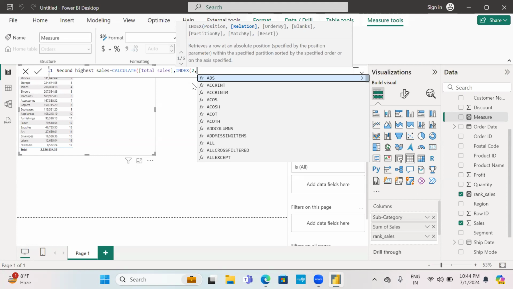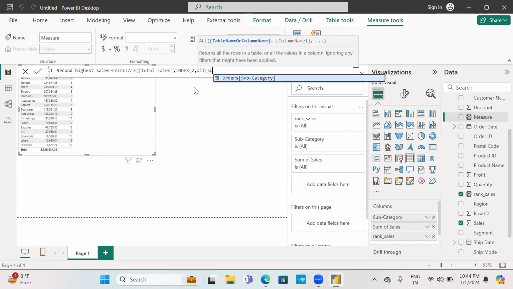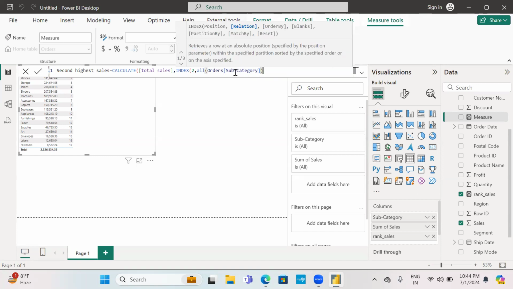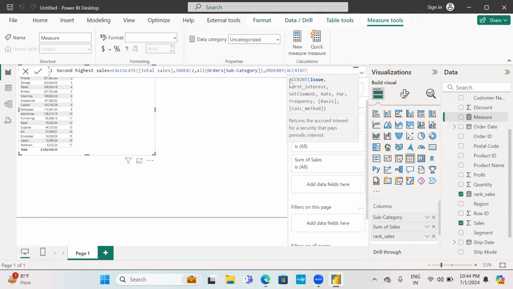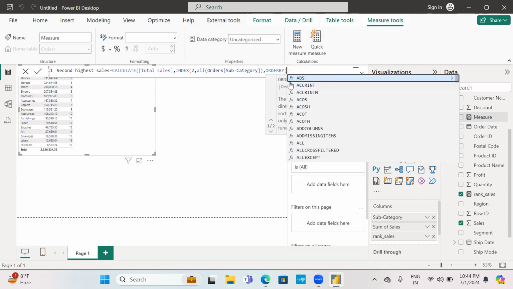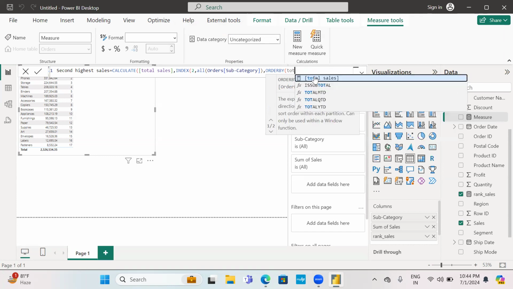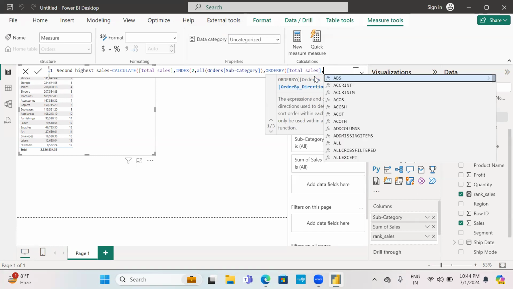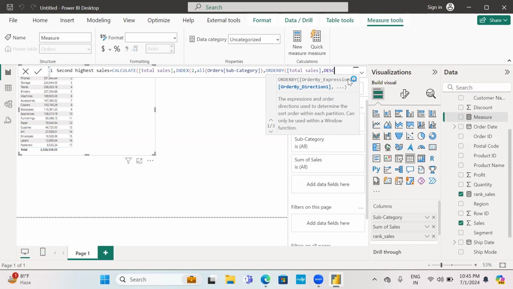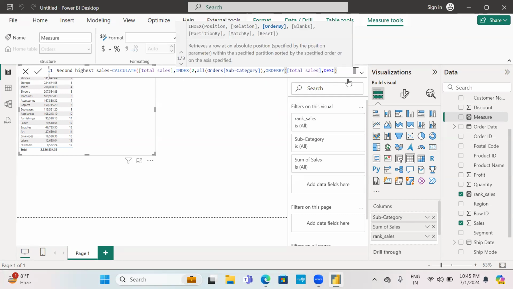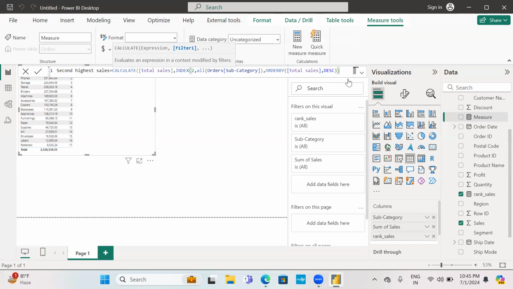And for the relationship, mention ALL. Mention which dimension we are using, select the subcategory, ALL subcategory. And here, for order by, click on the ORDERBY function. Order by total sales, comma, either ascending or descending order. I can mention descending order. Let's close this, and one more closing bracket. Yes, click enter.